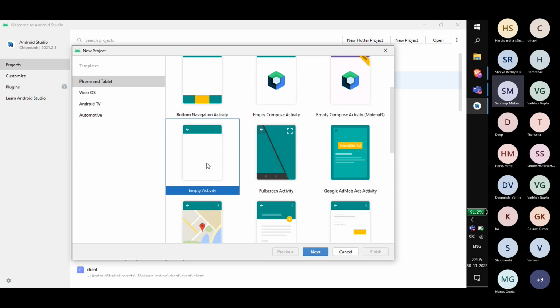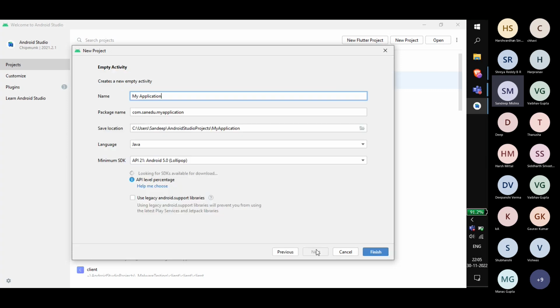You will get to know about this after doing some Android development. But for now, you just click on the empty activity, click next. Here you have to enter the name of your app. I am taking my app name as Intro Android app. So when I install my app on my mobile phone, it will have that name.